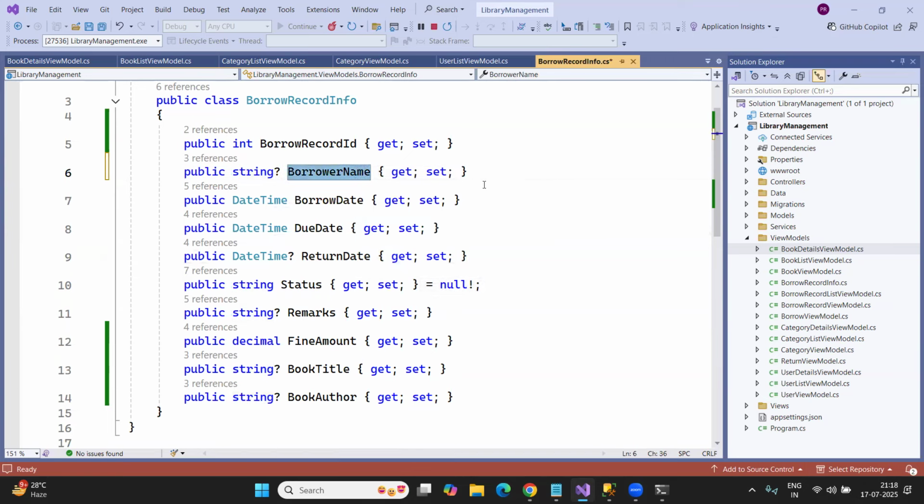It can mean a null value. Hey, by default, if I remove this one, is this not going to store some null value? It will store, yeah, since it's a string, yeah.